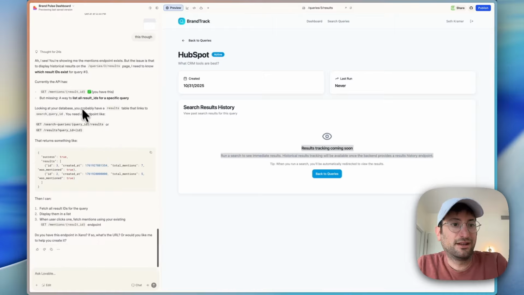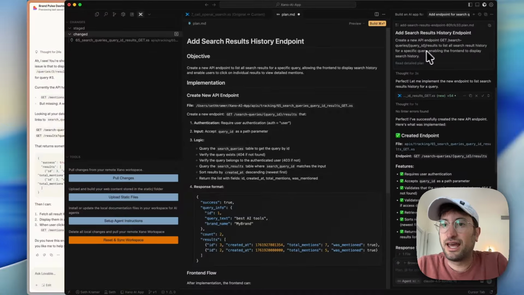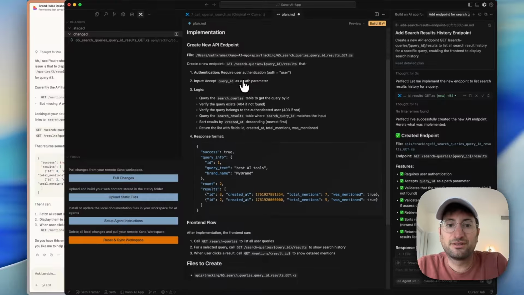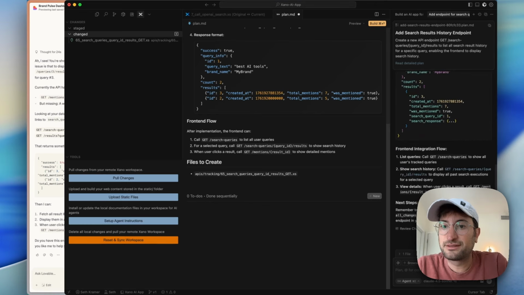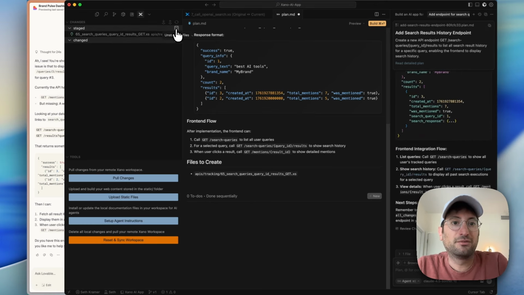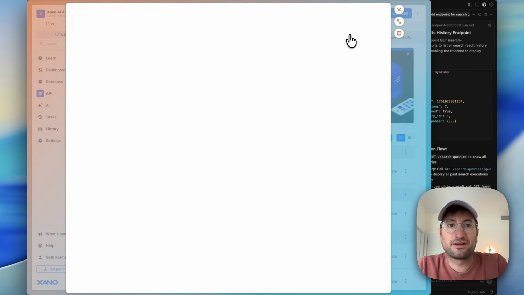I was having a little bit of trouble getting the results to show. Basically, what Lovable told me is we're not getting the correct API endpoint to pull in that data. So what I did was go to Cursor and create a plan and had it build out a new API endpoint so that we can get the fields and the data that we want from the database. Just like before, we're going to stage it, and then push those stages live to Xano. And then we can see we have a new API endpoint here, search queries with the query ID and results. So I'll go ahead and get that Swagger documentation again.